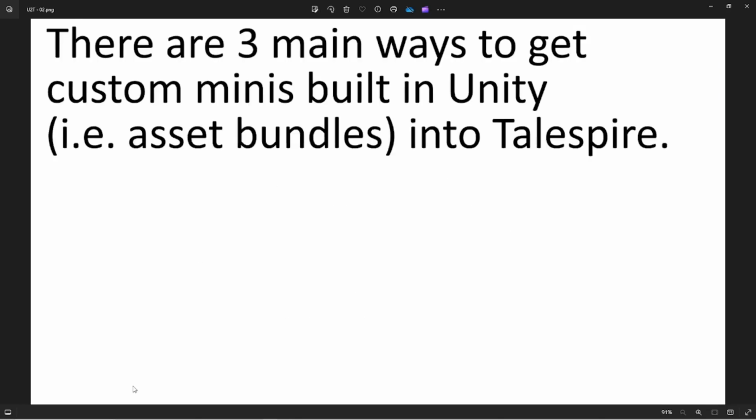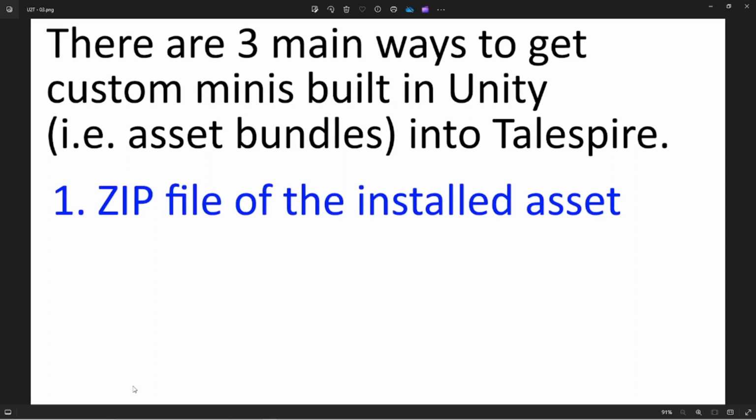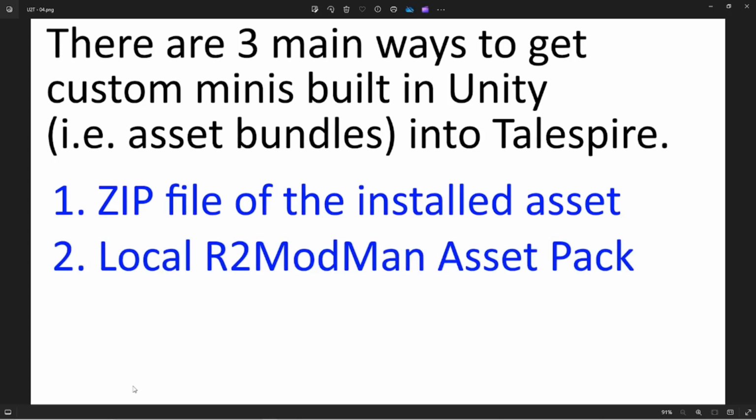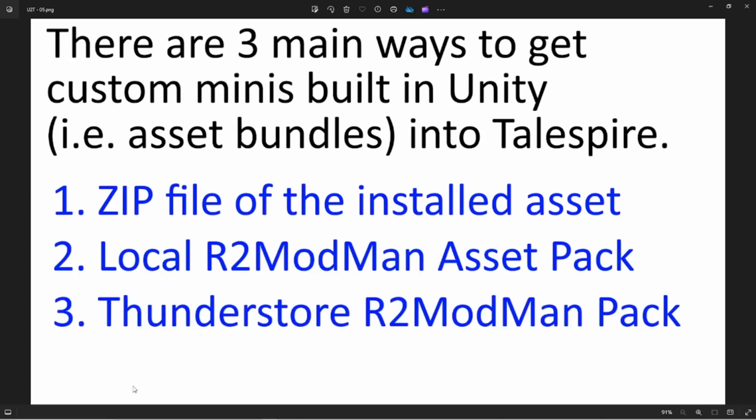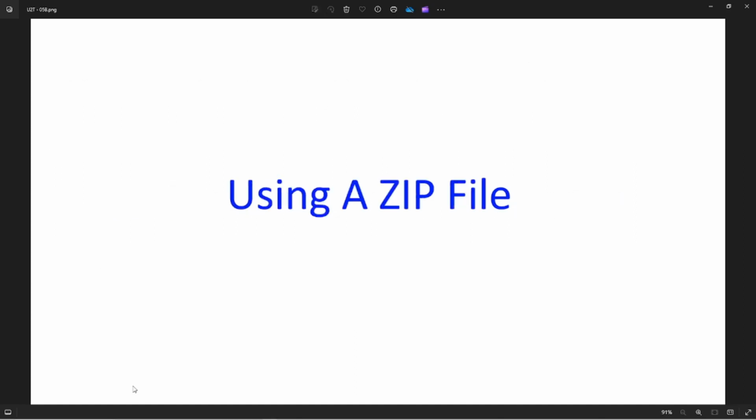So, there are three main ways to get your custom minis built in Unity into Talespire. One way is a zip file of the installed assets. Another way is to use a local R2Modman asset pack. And the third way is to use Thunderstore R2Modman packs. So, let's start with the first solution. That's using a zip file.